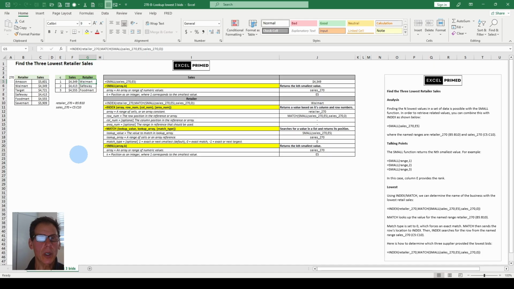In this tutorial, we're going to look for the 3 lowest retail sales using index, match, and small. Brad Williams, Excel primed. Here's the layout for the anatomy. We have the small. This is separate from the combined index, match, and small. Why is it set up this way? Purely for tutorial reasons only. We want to see how sales are broken down from the top 3 lowest and how it's done, and then we incorporate that into the index match.